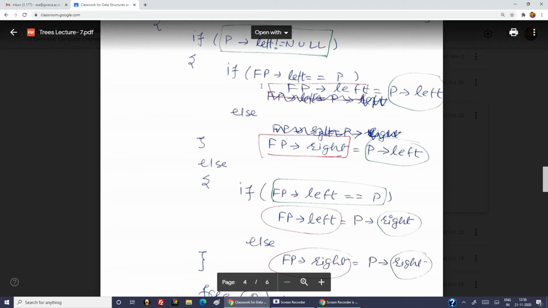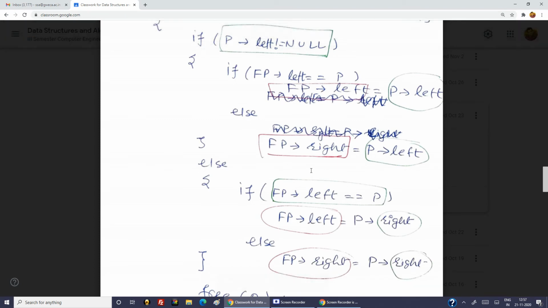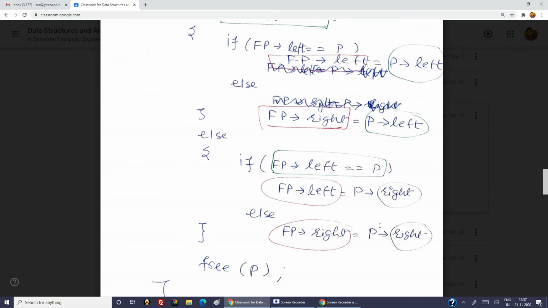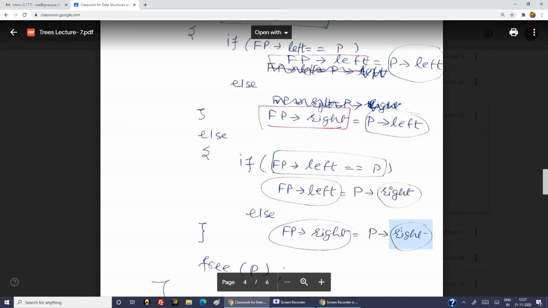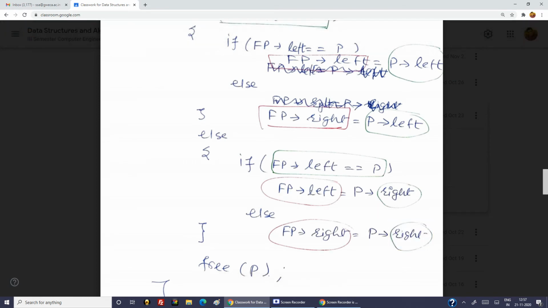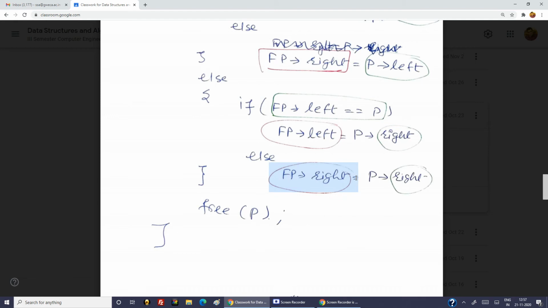Else means the right child is present. So we are deleting P, so P right will be handed over. You can see in both the cases, else and if, P right is handed over. Handed over to whom? To the father. And which hand of the father? If FP left equals P, meaning the node to be deleted P is the left child of its father, then the left child is freed, so we will hand over this grandchild to the father's left hand. Otherwise, we will hand over the right child in the right hand of the father: FP right equals P right, and free P.